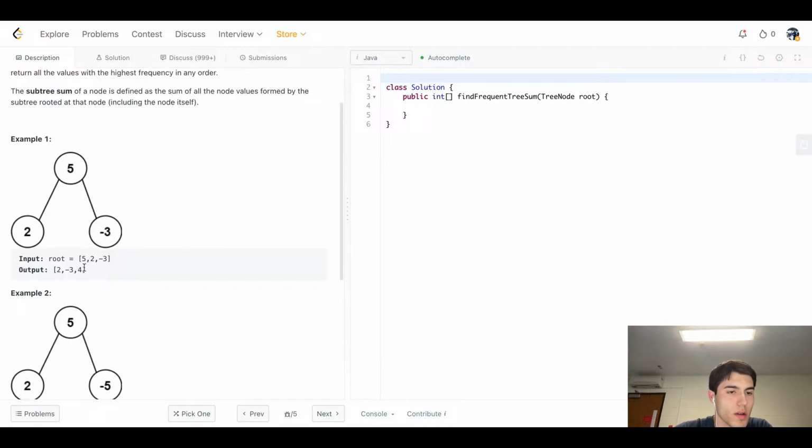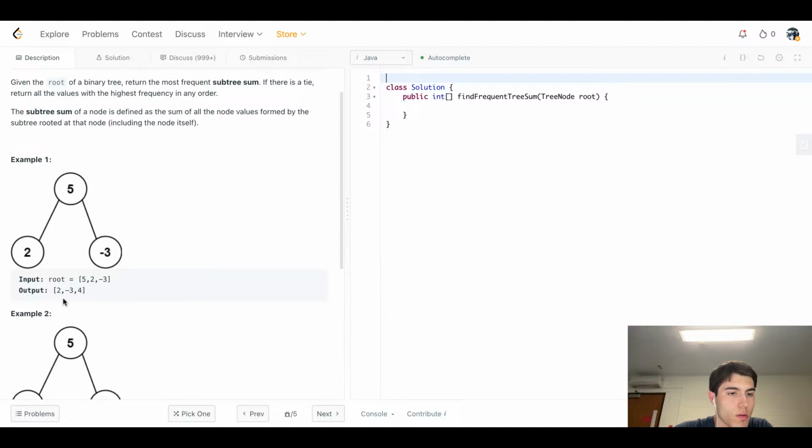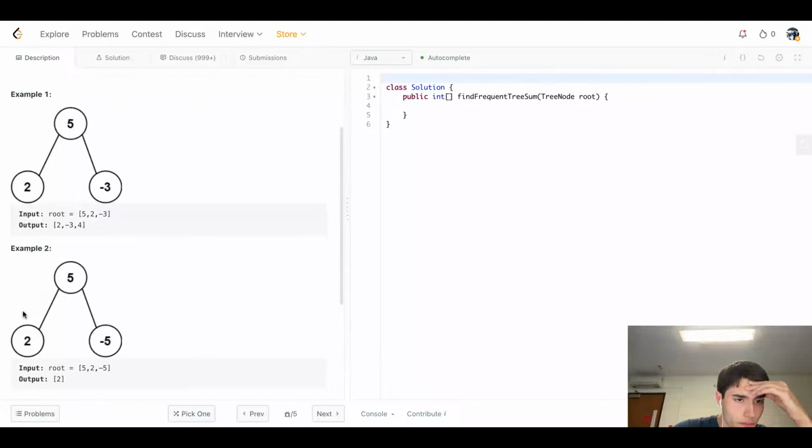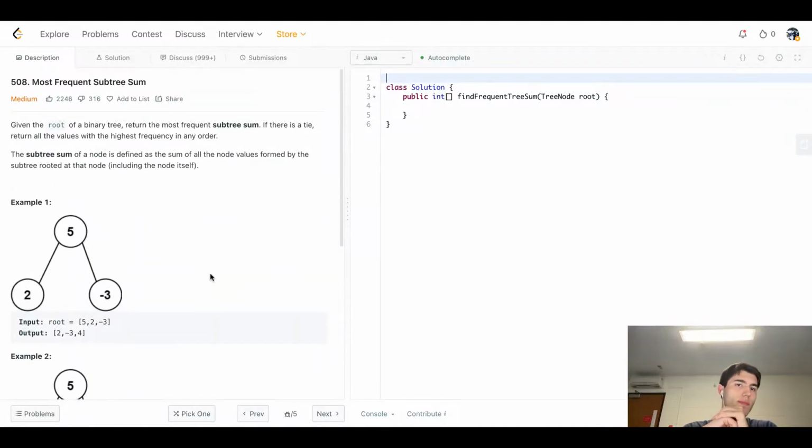All right, let's take a look at an example. So here we have a 5 as the root. The left child is 2, the right child is -3, and the output is 2 because, let's see, the sum of all the node values formed by the subtree rooted at that node, including the node itself. So wouldn't it be 7 minus 3, which is 4 in this case? Why is this 2 here? Hold on.